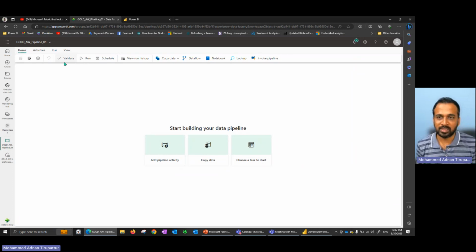So we have other things like validate, run schedule, run history, copy data, dataflow. We can add the dataflow here. We can add notebooks here. If you are familiar with Spark, you can also use that. We can use the lookup feature, and we can also invoke another pipeline inside this one.